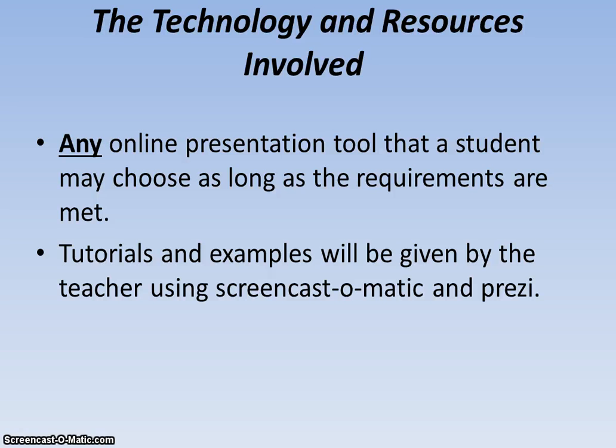The technology and resources that are involved in this presentation: basically any online presentation tool that a student may choose as long as the requirements are met. And there are tutorials and examples that will be given out by myself using Screencast-O-Matic and Prezi.